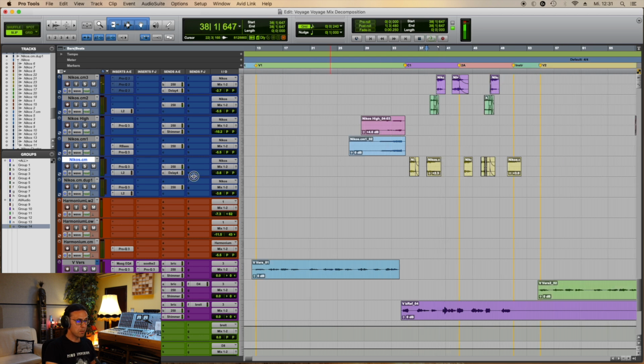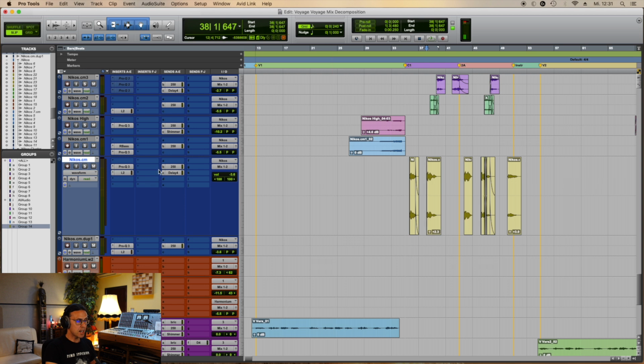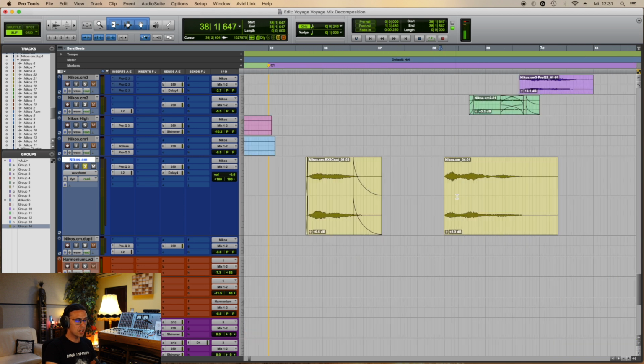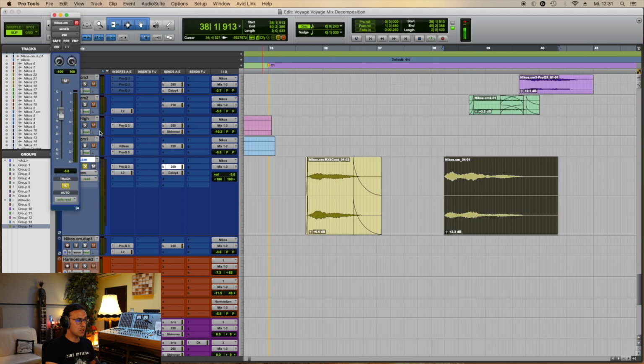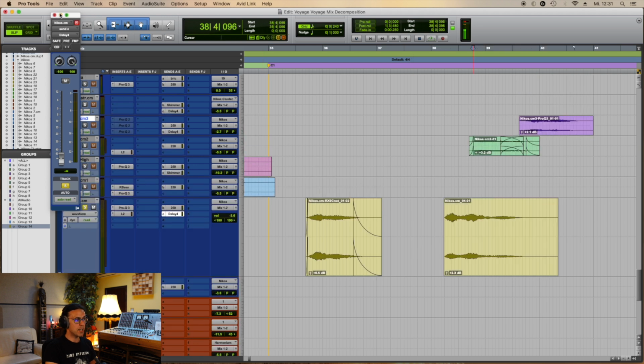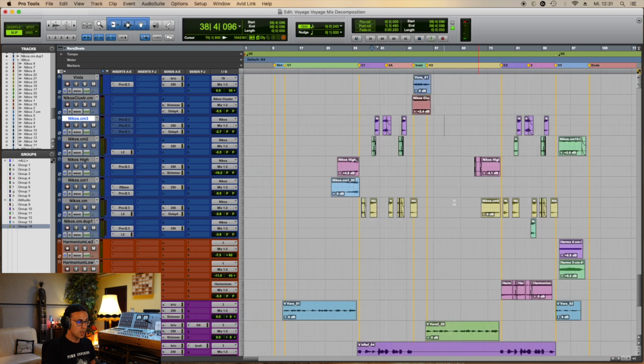And except for a tiny bit of EQ, there is not a lot going on. It's a little bit of EMT 250 and that's it. They just sit nicely in a room, and that's it.